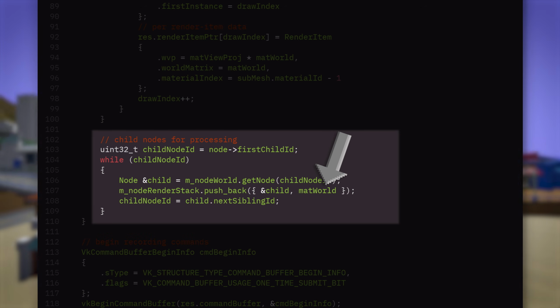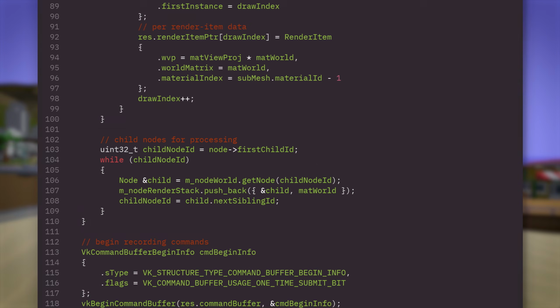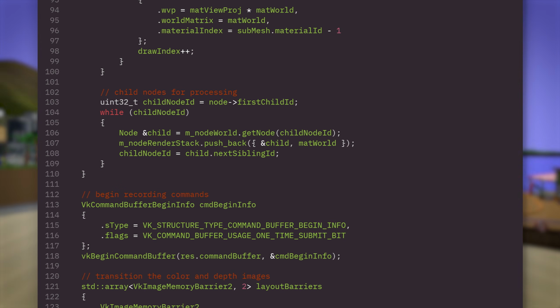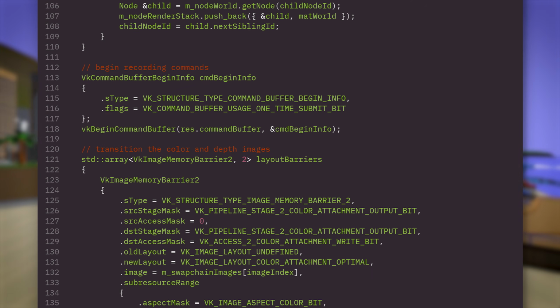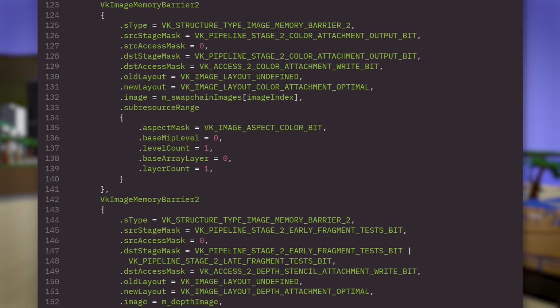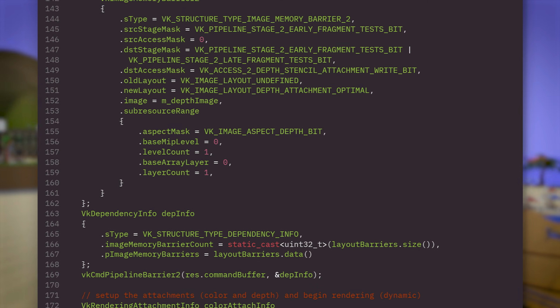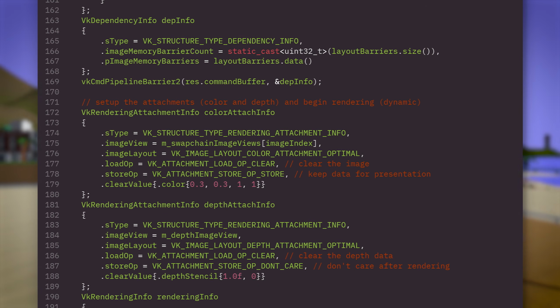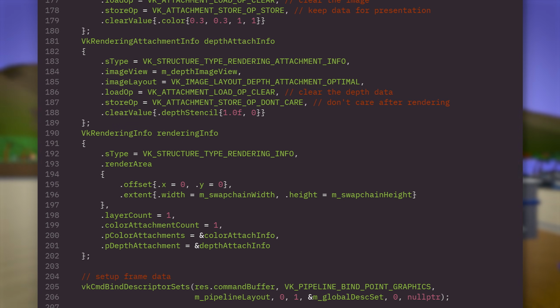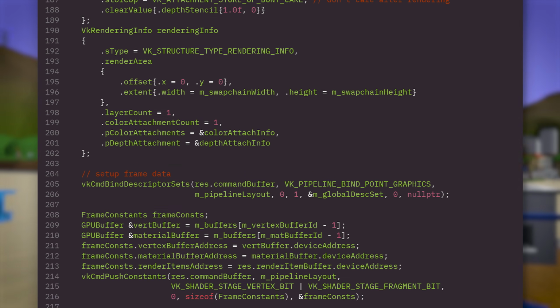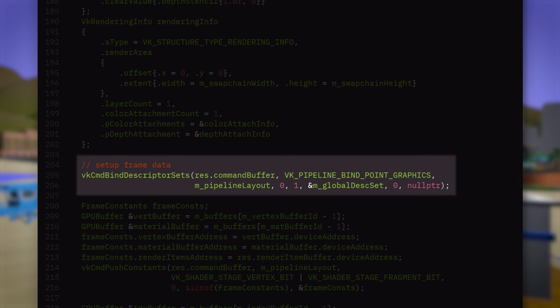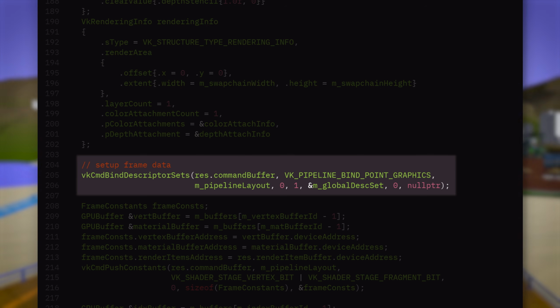Once we're done pushing and popping nodes to and from our render stack, we can move on to preparing the data for the graphics pipeline. We can skip over the code that begins the command buffer, performs the swap chain image barrier, and prepares the dynamic rendering structures. We've gone over all of this in the first video. What we need to do now is ensure that our global descriptor set is bound, which is how the image descriptors that we wrote earlier will become exposed to the graphics pipeline.